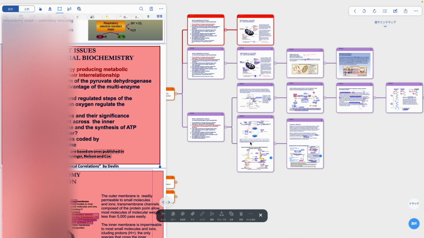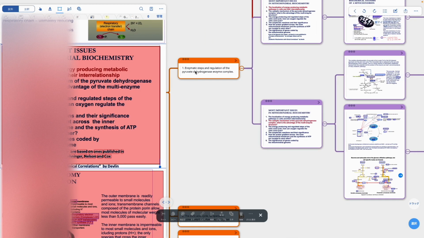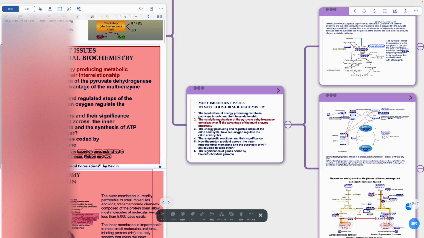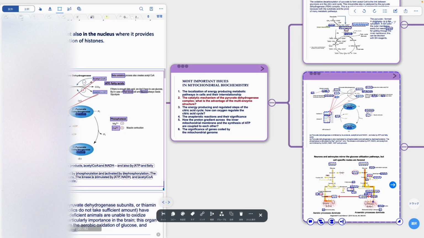Okay, let's see one part of the topic, the first one: the enzymatic step of regulation of the pyruvate dehydrogenase enzyme complex. Let's see the structure and the catalytic mechanism of the pyruvate dehydrogenase complex. The catalytic mechanism is modulated by several factors. Okay, let's see this one. So the pyruvate dehydrogenase is modulated by these factors. This is really understandable.